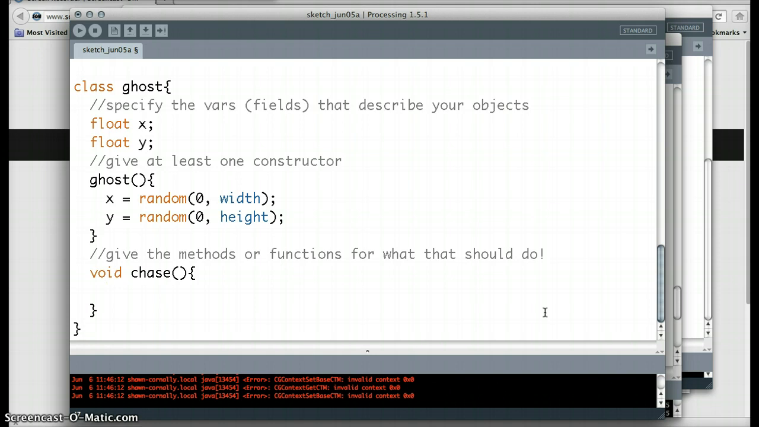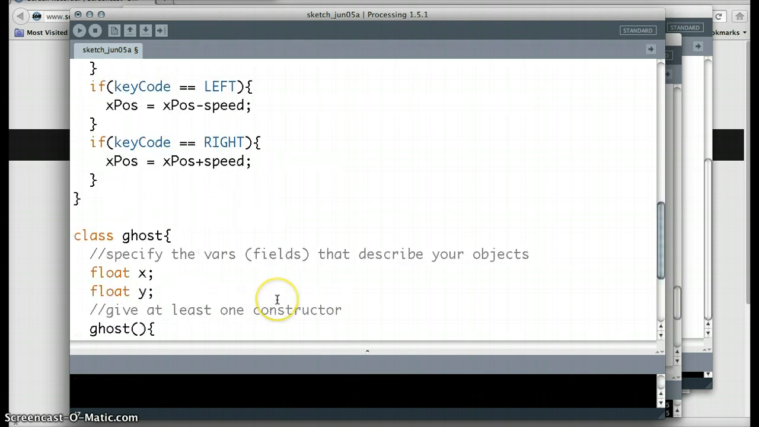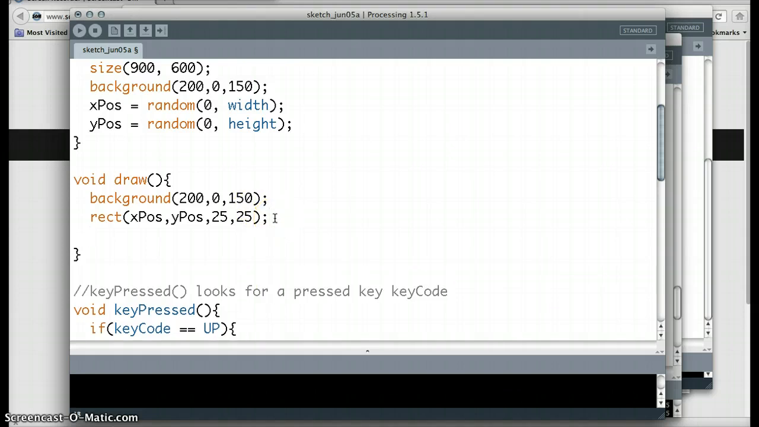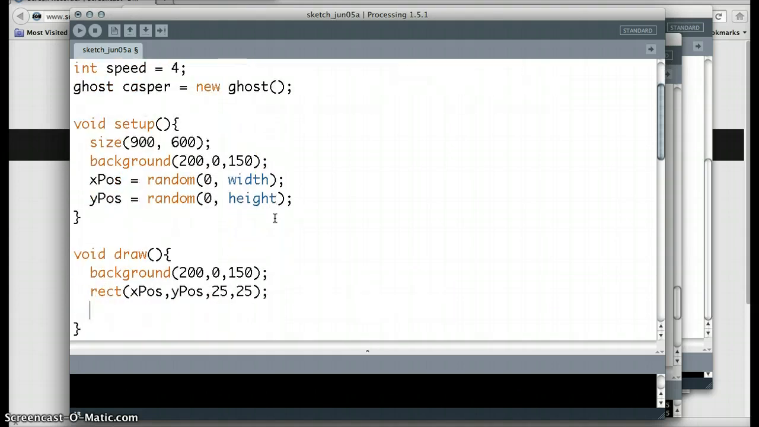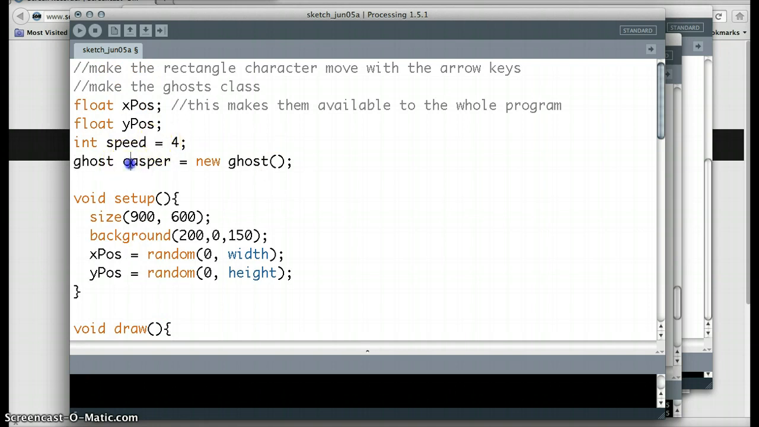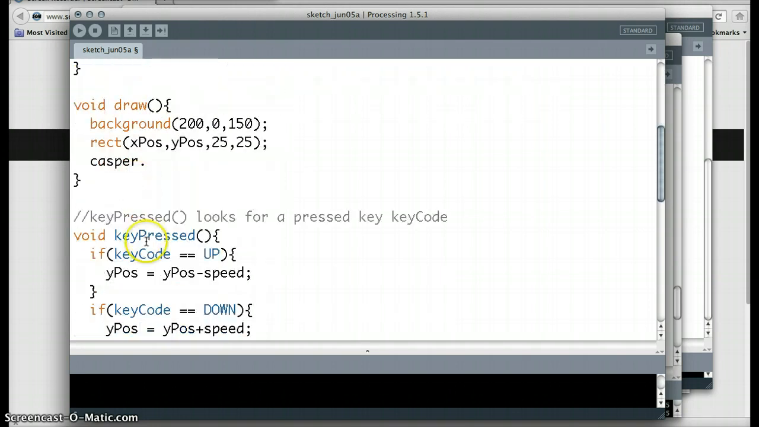And so this becomes a method of one of the ghosts. So when the ghosts do stuff, they can do chase. So this doesn't do anything yet. It will chase after the player. But up here in our code, what we're going to do is add to the draw function, we're going to draw our ghost. And we called our ghost Casper. So the object's name is Casper. Okay, this new ghost object, he's specifically Casper.